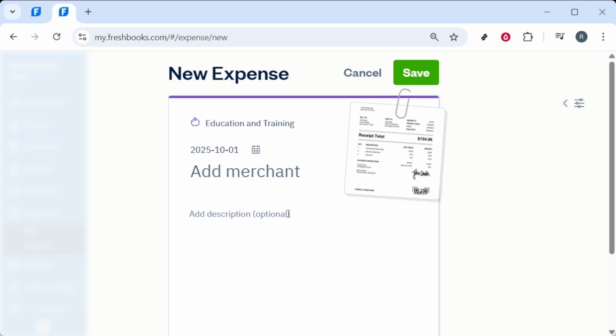Don't forget, adding a detailed description of the expense can be incredibly beneficial. It allows you to note down any specific information that might be relevant for future reference, such as the purpose of the purchase or any important notes about the transaction. This small detail can save you from headaches in future audits or reviews.